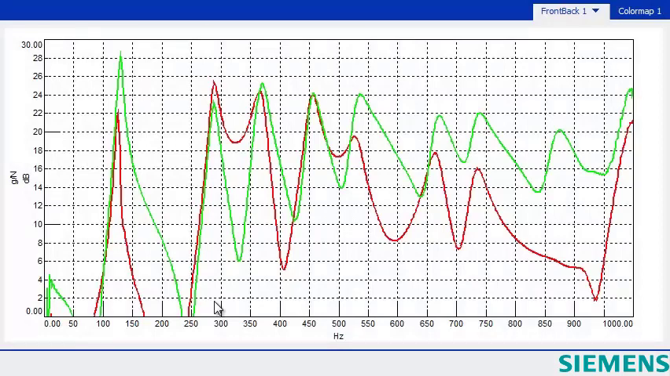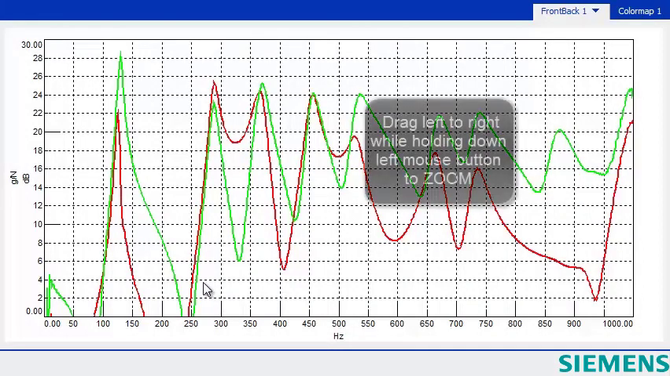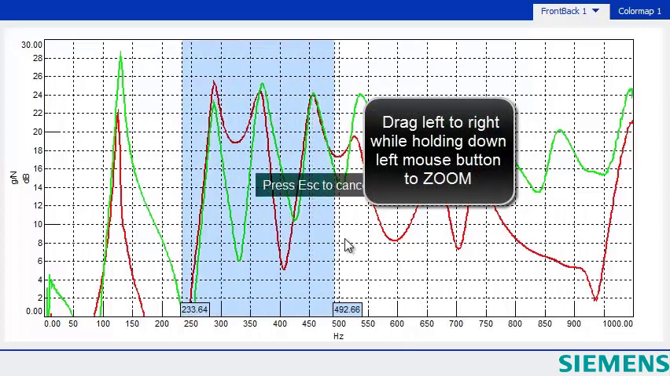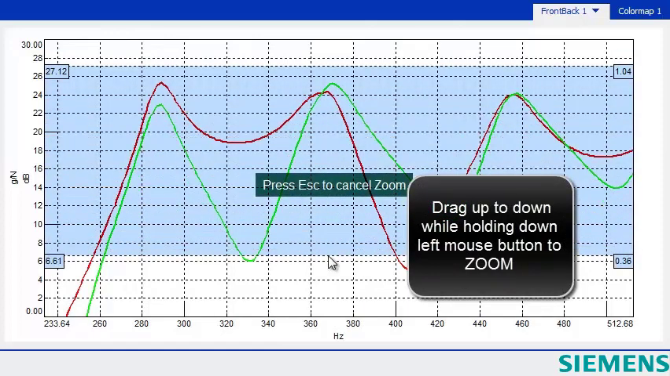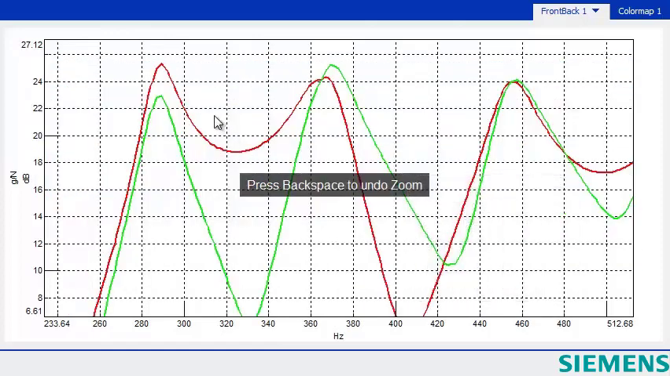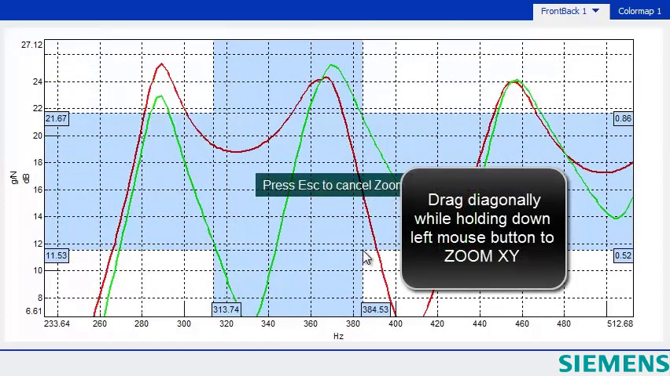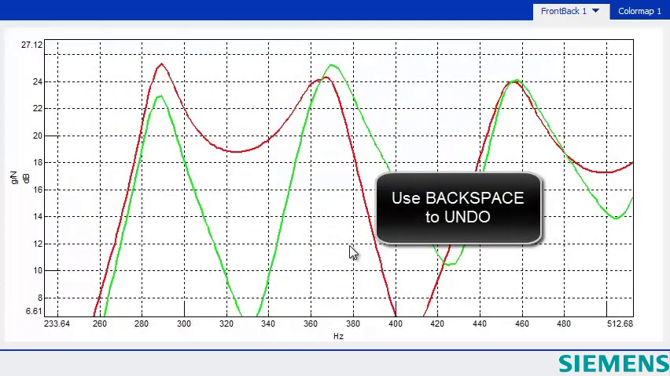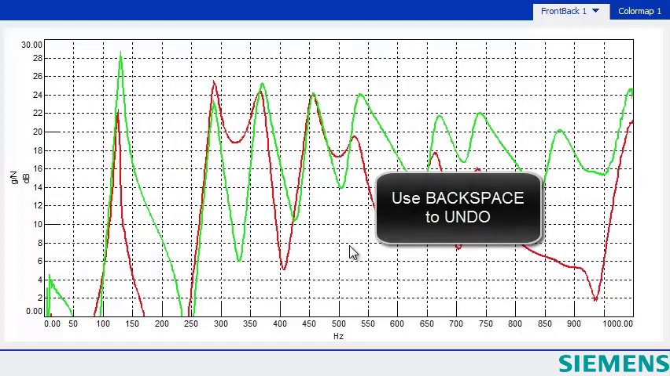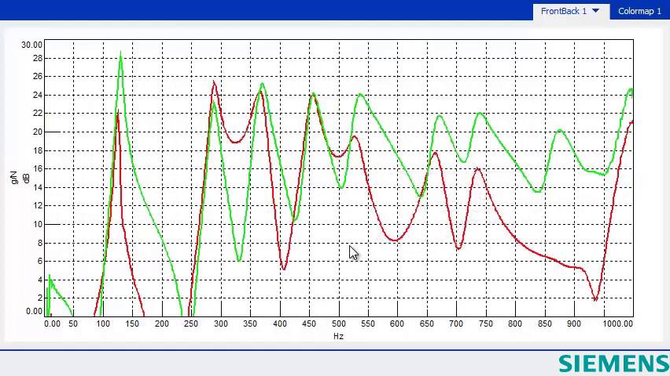There are several mouse and keyboard shortcuts that you can use when displaying data. If you drag from left to right in a display, you zoom in on the x-axis. If you drag up and down, you zoom in on the y-axis. And if you drag diagonally, you zoom on both the x and the y. If you hit backspace, you can undo your zoom operations back to where you originally were.